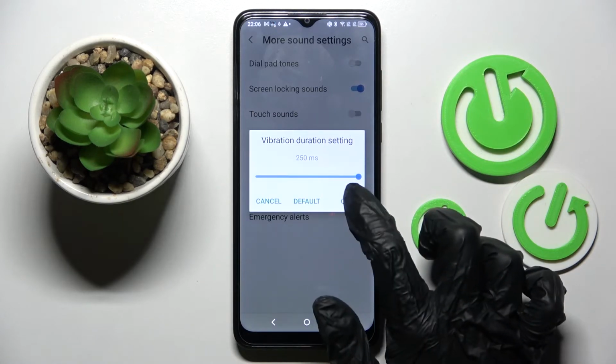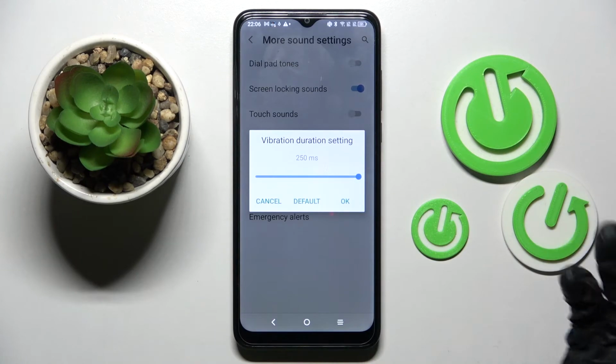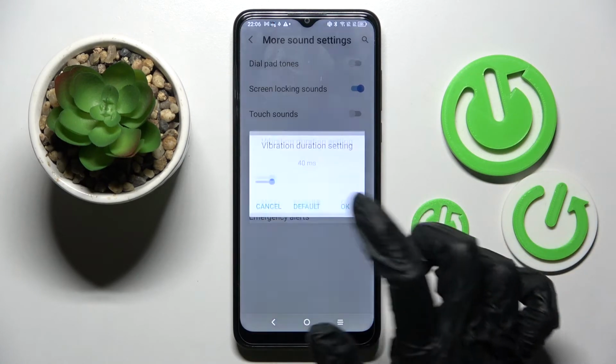To save your changes, click on OK. To set up default vibration duration settings, click on default.